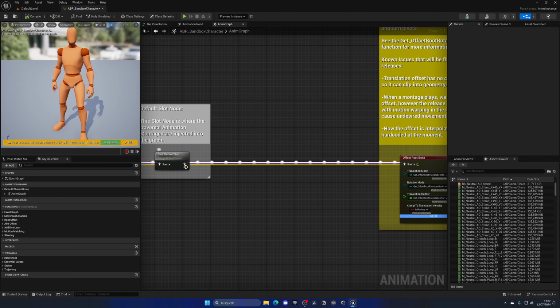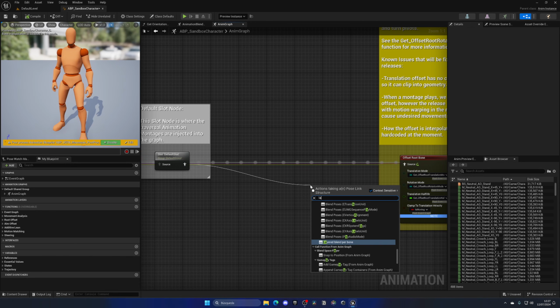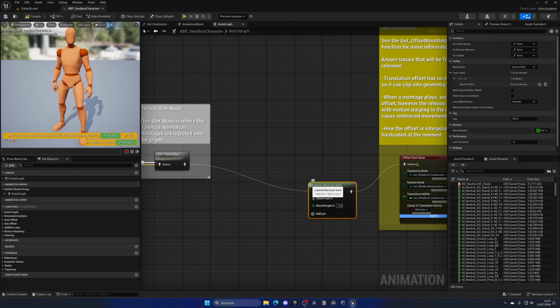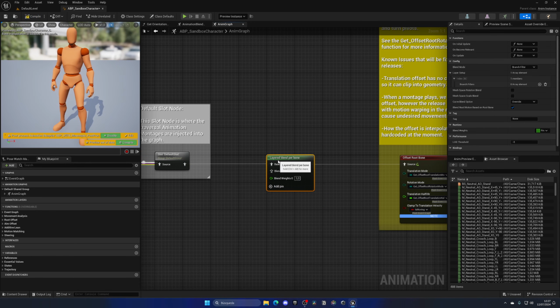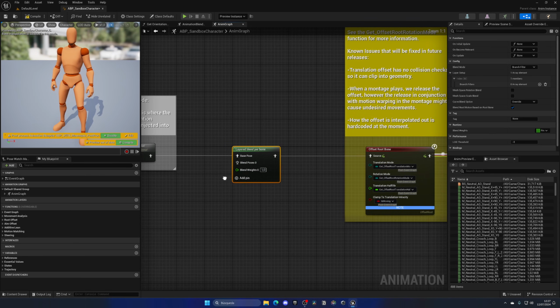So for this, let's get the default slot, drag, and do a layered blend per bone. And this node will allow us to split the body in two. In this case, let's separate the bone of the arm from the main body. So the base pose will of course be the locomotion itself with motion matching. And now if I were to compile, nothing would really change, because we need to specify where we want to split this up.